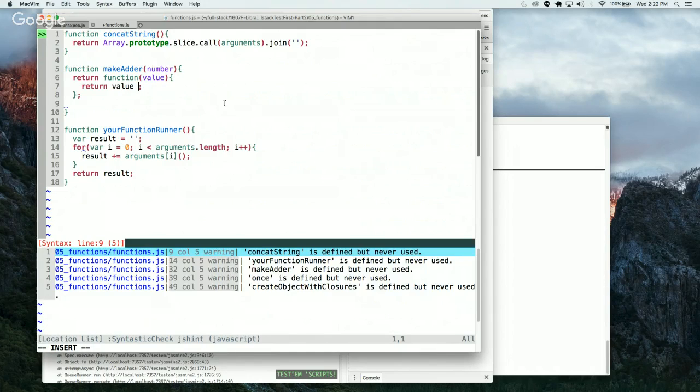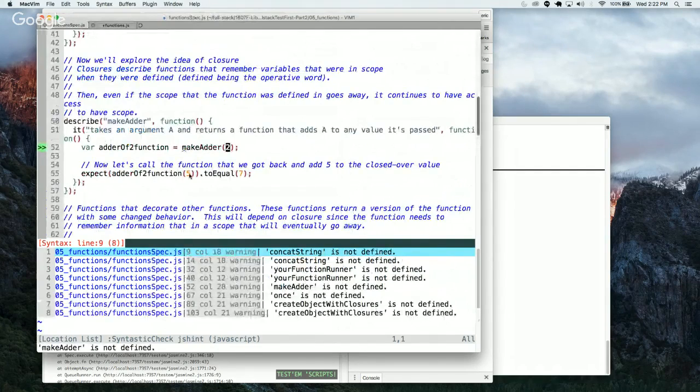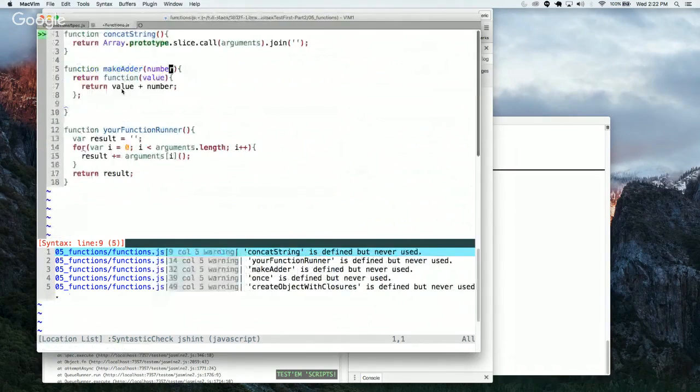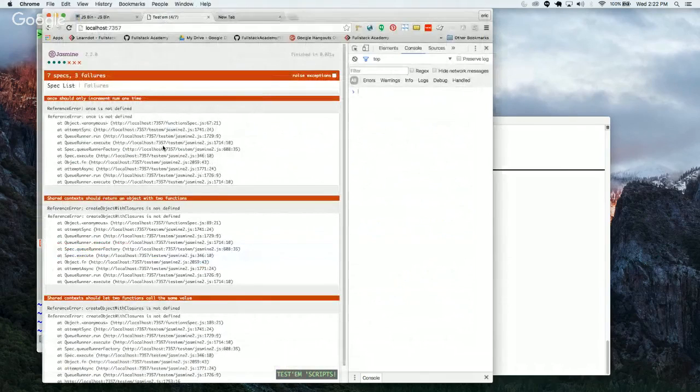And I'm going to return value plus this number. The reason this value has a value is that it's being called with a value. And the reason number has a value is that when I generated this function, number existed, and number is now available as closure. If it was defined out here, it's available from within this inner function. And this should end up passing some more tests here.